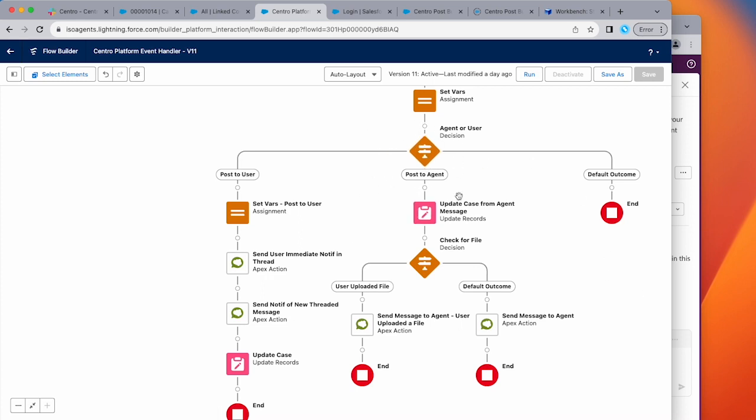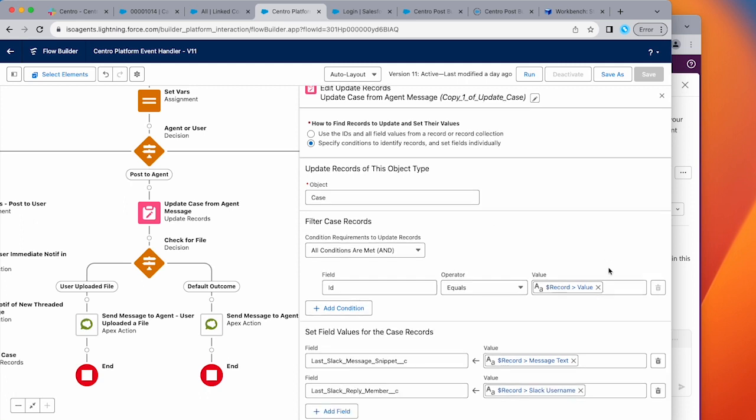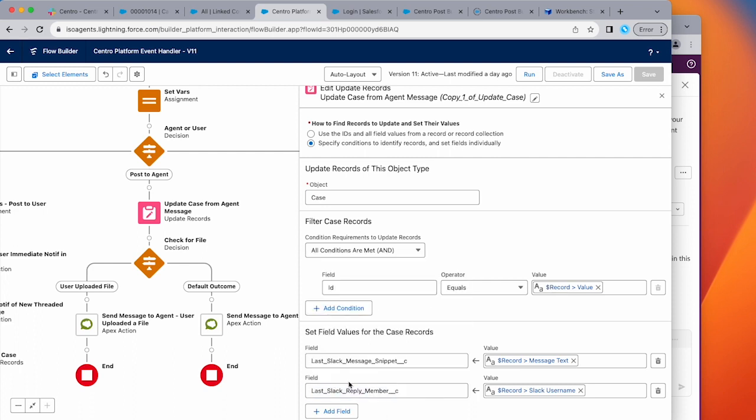Okay, so now if we're in the post to agent thread, let's say that we're coming from the DM of the user and we want to post it to the agent. First, we want to maybe update the case. And in here, I created a couple custom fields. You can have a field called the last message, Slack message snippet, so you don't have to look in the LWC. And you can have the field last Slack reply member to see who was the last person to reply in this message. You can also update the case status to say waiting on customer or customer responded if you have other automations that trip off that status change. So you might want to update the case. You don't have to, of course.